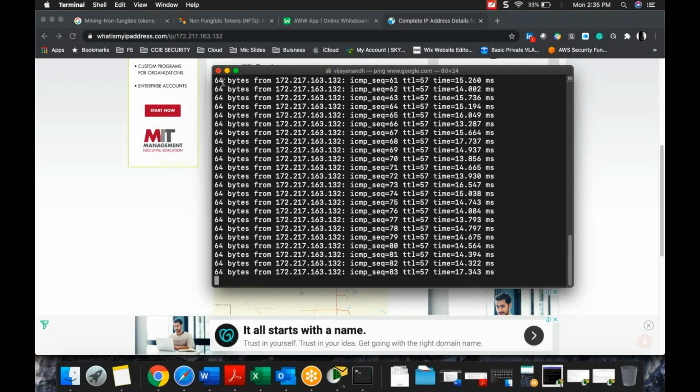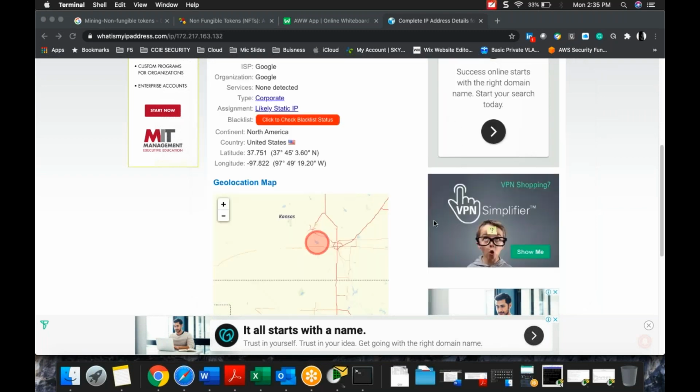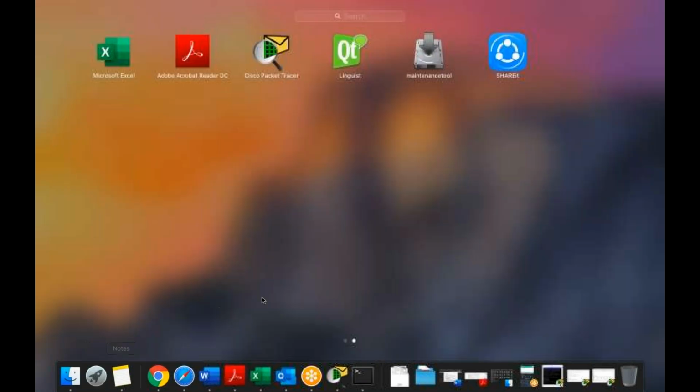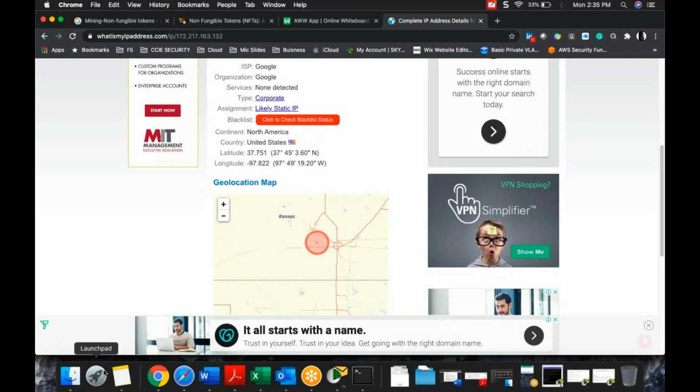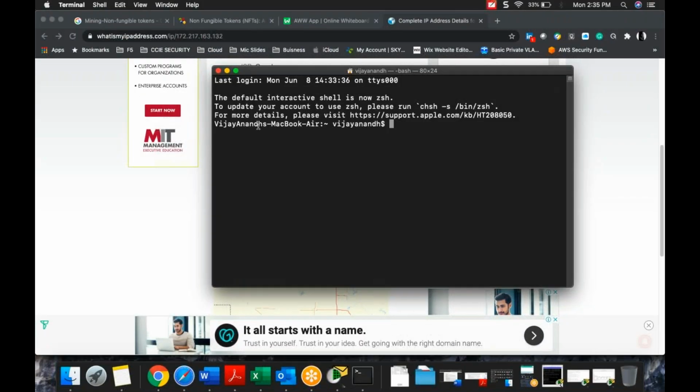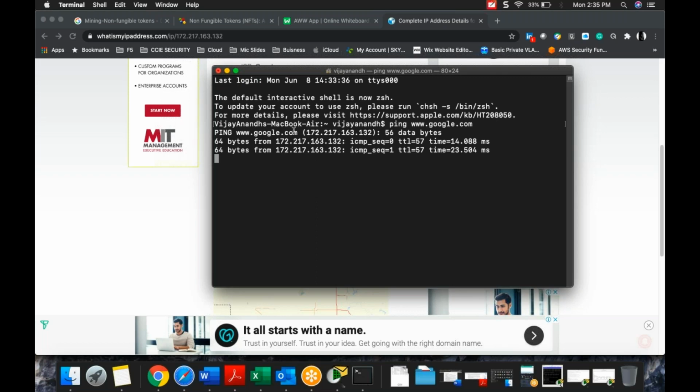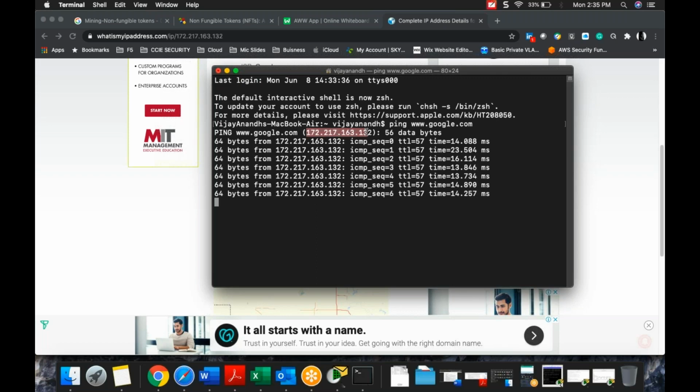If I try this command after an hour, or after 15 or 20 minutes, then my IP address may change. I cannot guarantee that. Sometimes it will change immediately. We'll check. Now it's the same IP. But after an hour, if I reset my router, then the IP address may change immediately.